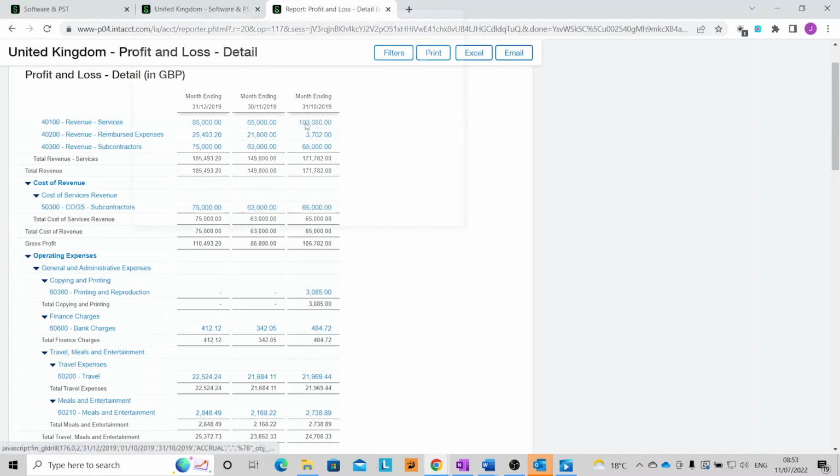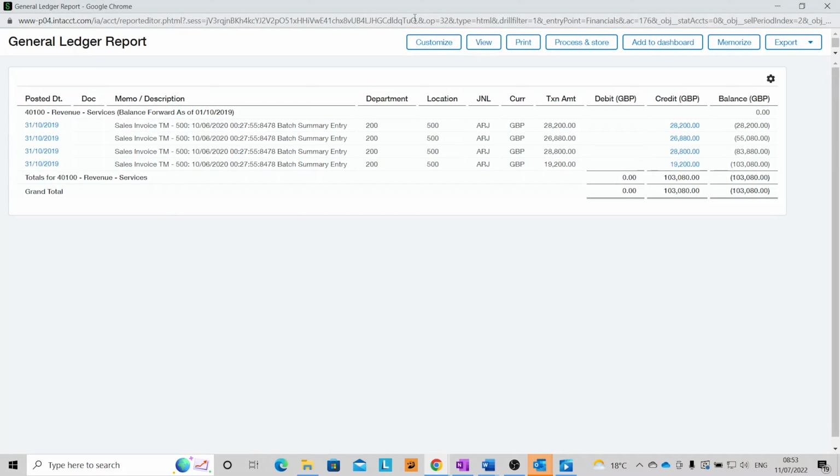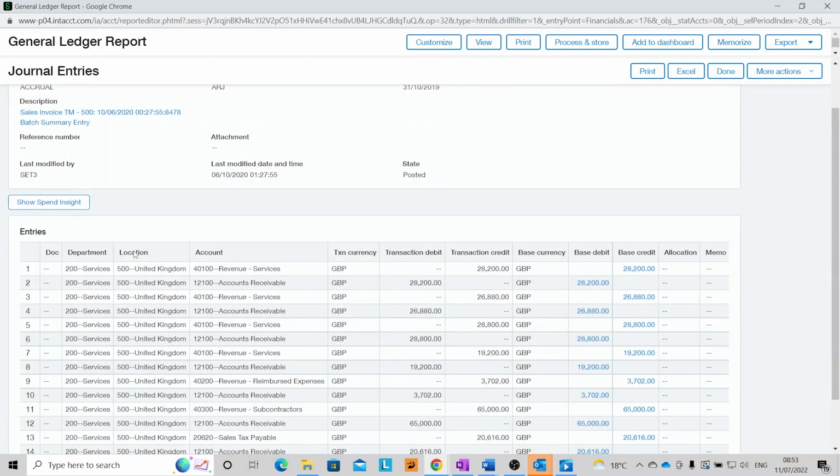So we can select a figure. We can then look at it on a transactional basis. And then if we want to get really in depth and see the different details, or even in this case, the different line details of a transaction, that's something you can do within a matter of clicks.